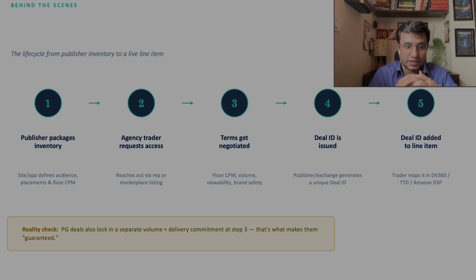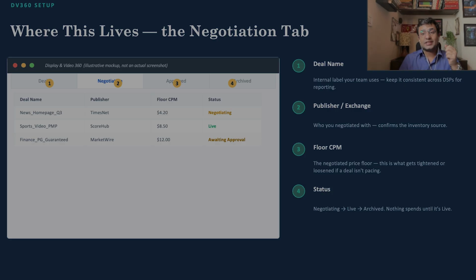Now, reality check. PG deals also lock in a separate volume plus delivery commitment at step 3. That's what makes them guaranteed. So step 3 was terms get negotiated, as I already told you. There is a lock-in period of separate volume plus delivery commitment, which we can discuss with the publisher. Now, the DV360 setup of these deals, how it is done.